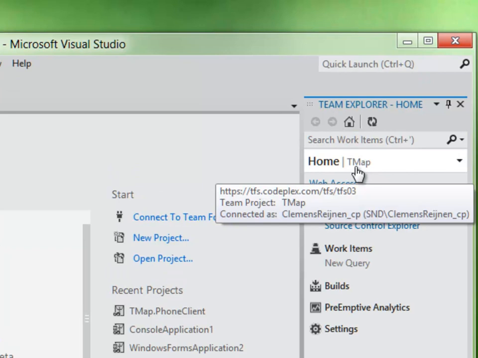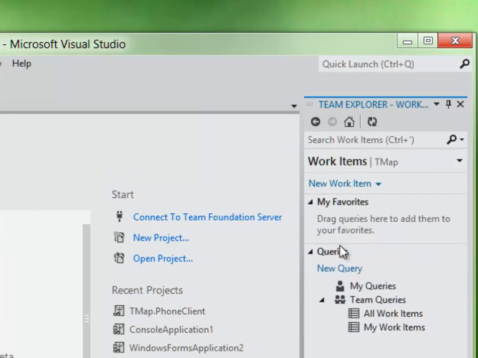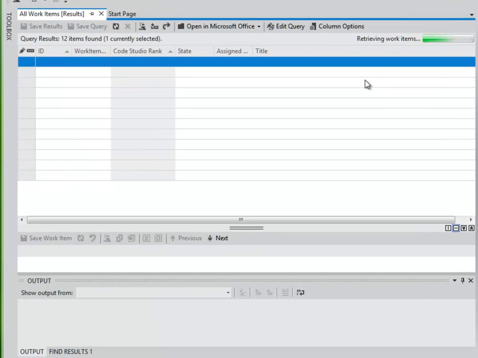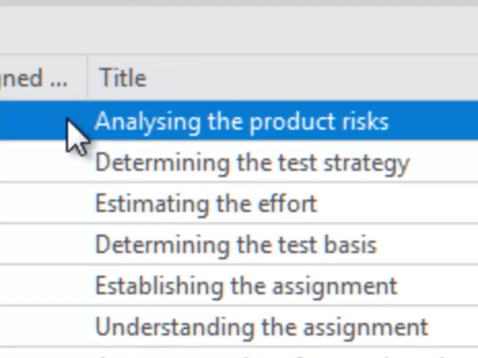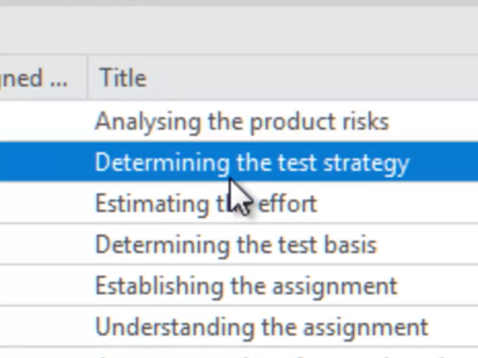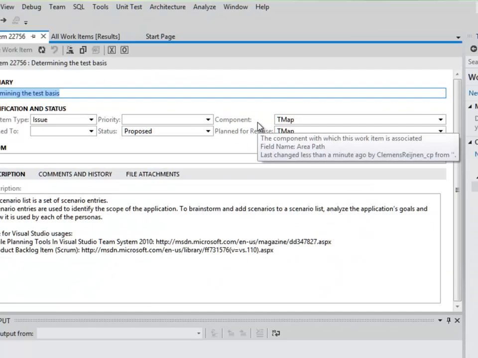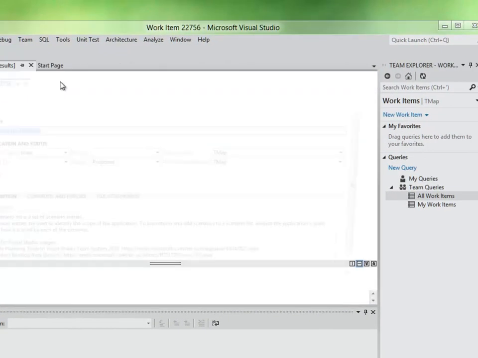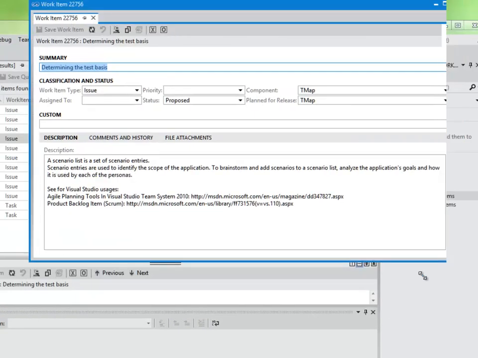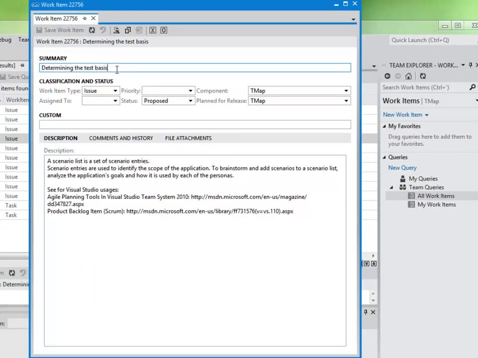So I'm going to connect now to our TMap project. Going to work items and show all work items. And over here you can see the work items we just created: analyzing the project, determining the test strategy, estimating the effort. You can do this for every phase in the TMap life cycle. You can make your own selection, you can select all and upload those, and you even can change the description which is behind such a work item. So for example, this is the determine the test base work item, and over here you can see some detailed information with even some links to the proper information.